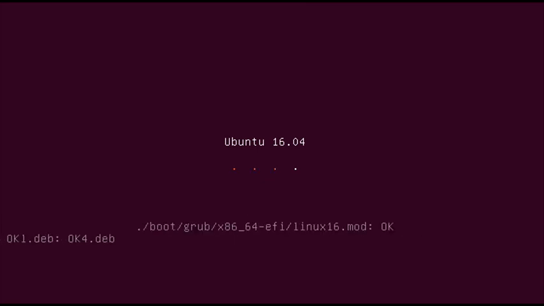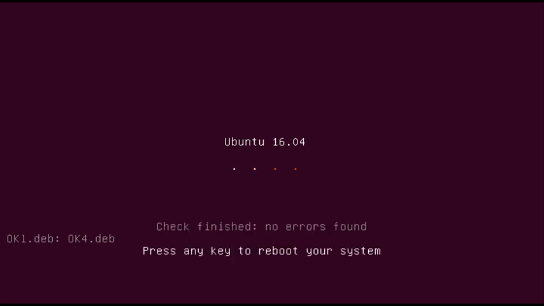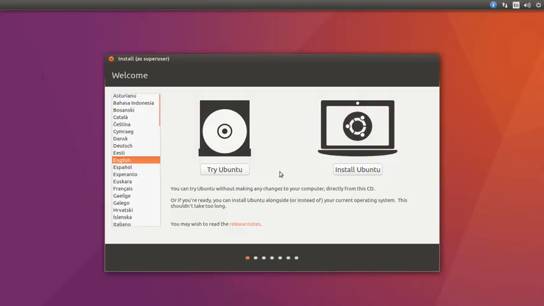And it should just do a self-test just to make sure the disk is all okay. And after it finished, it will say press any key to reboot your system, so just go and do that. Alright, so after you reboot your system, it's going to come up with this. It's going to say install Ubuntu or try Ubuntu, and we're going to go for the install Ubuntu option.